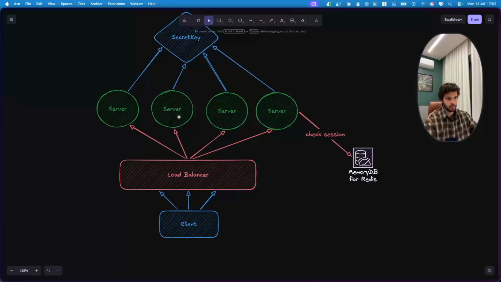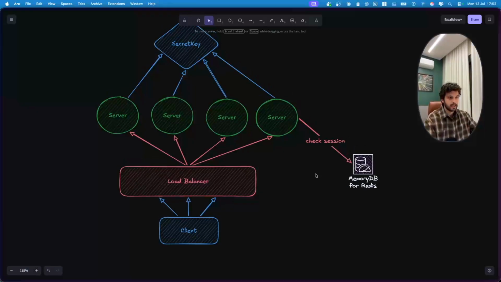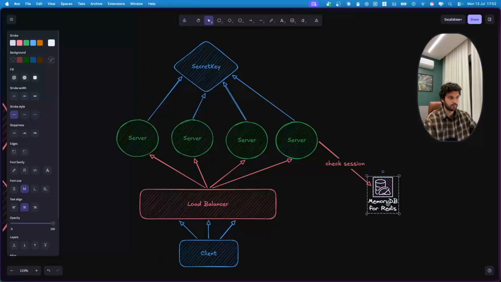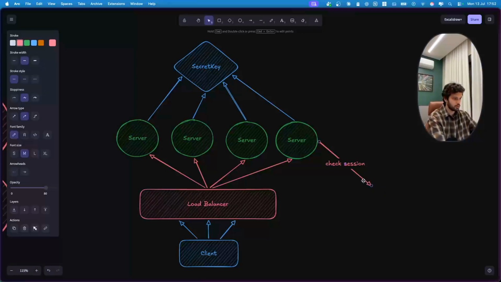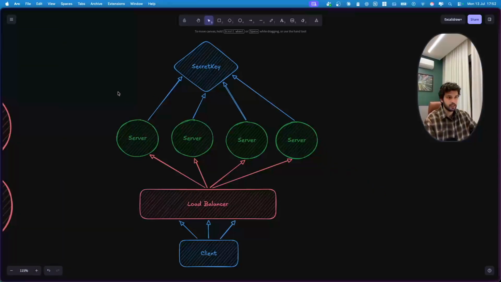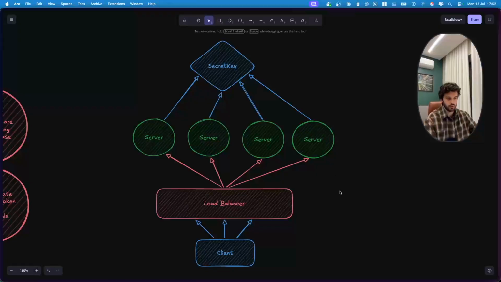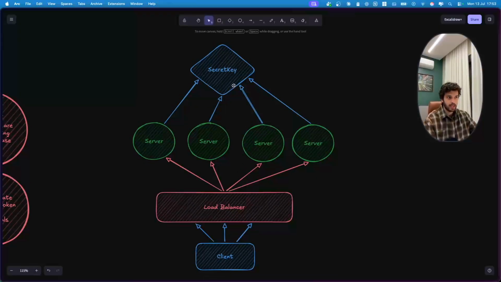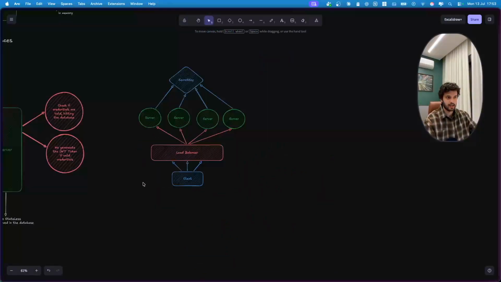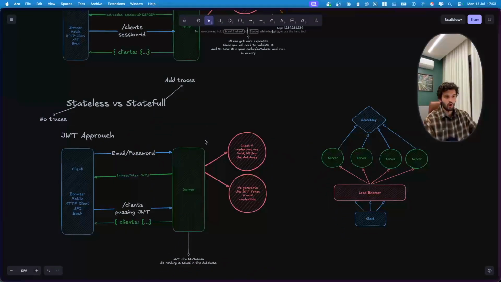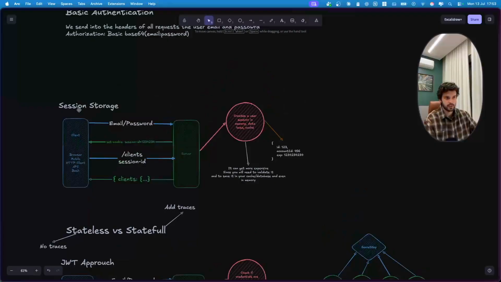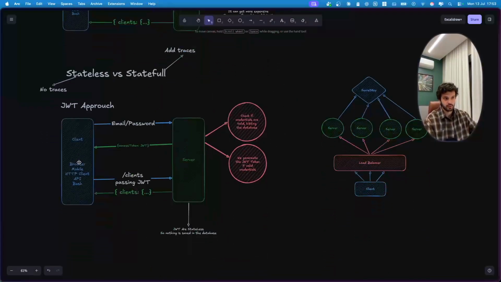And every time we request something that is protected, we will check that in Redis. On the other hand, if we are working with JWT, all that you need is a secret key, which will be in each one of those servers, and they can check if that token is valid or not just by their secret key. Okay, so that's it. Just a basic overview on some different types of things. The difference between session storage and the JWT.